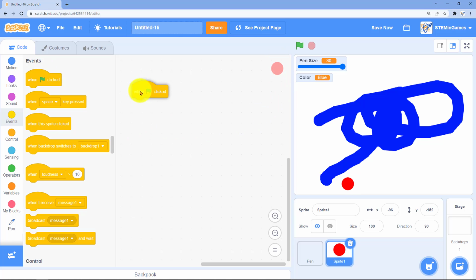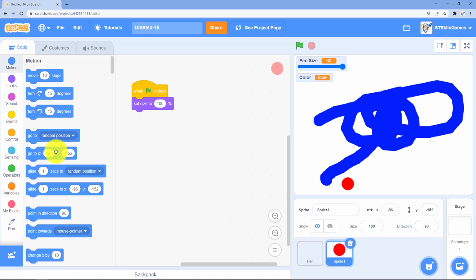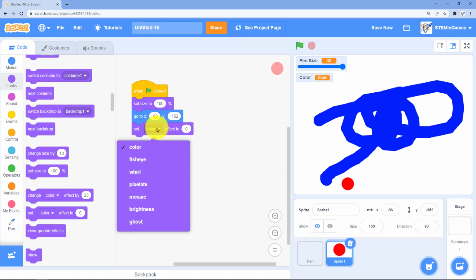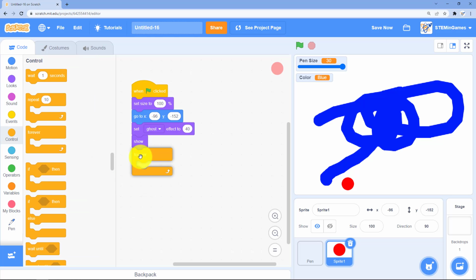So when we first start the program, I want to set his size at 100% and tell him to go right there where he is. We're going to set his ghost effect to 40, which is going to make him fade out a little bit. And make sure he's showing. And forever we're going to loop.